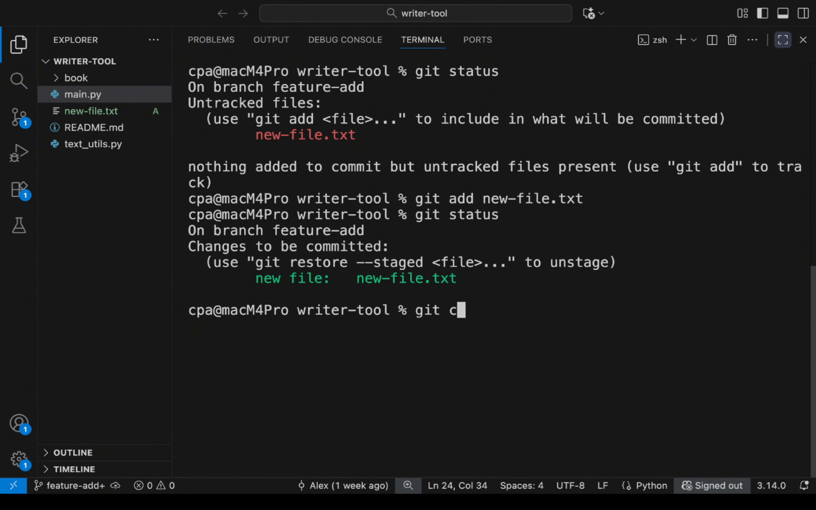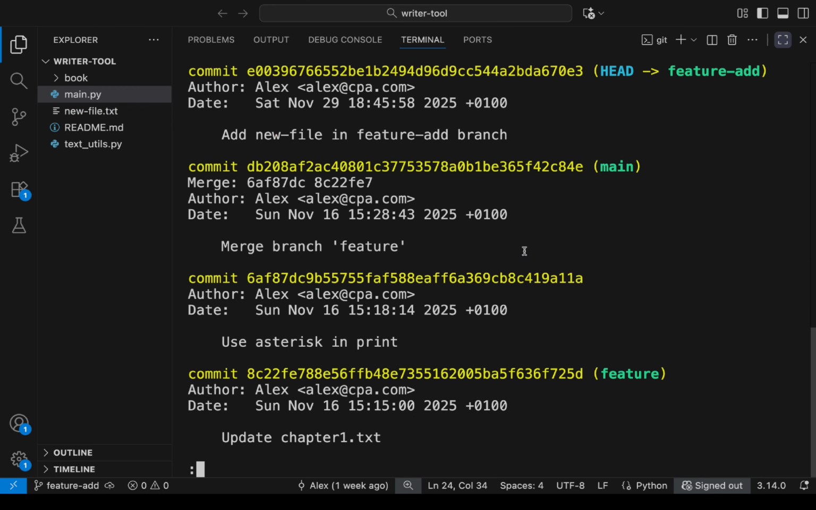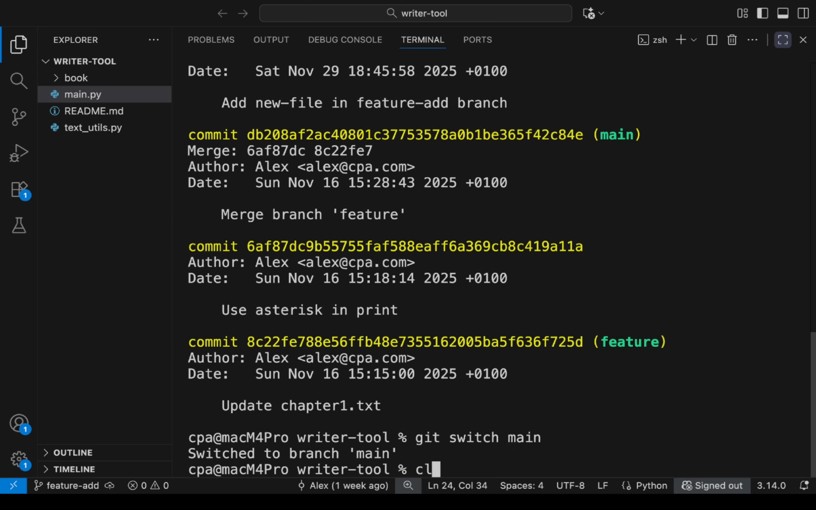So let's commit, git commit -m. I would say add new file in feature add branch. Let's call it like this. And here we go. We have our new commit with this commit message. Now let's switch back to the main.